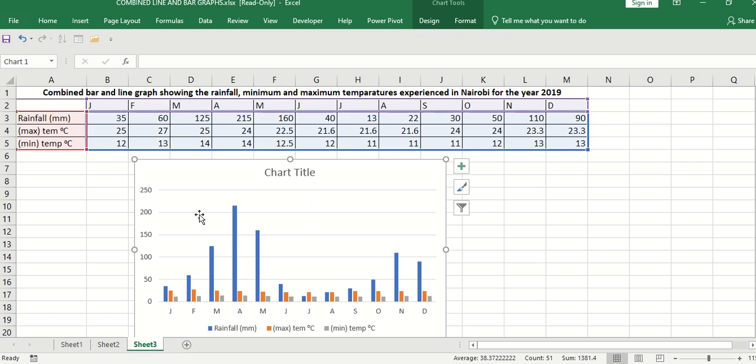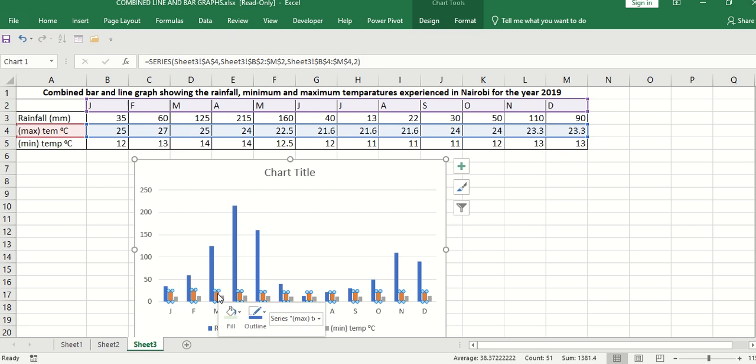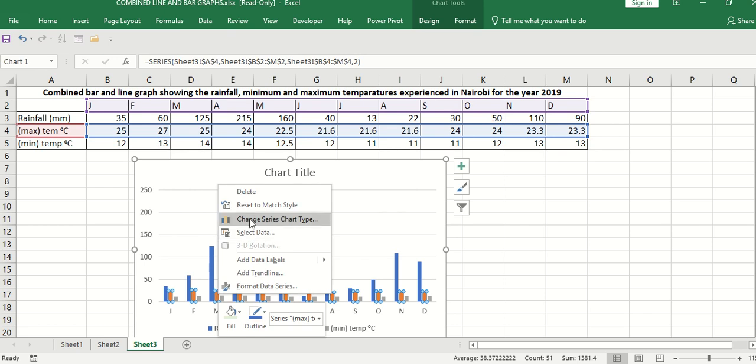Now we want only the rainfall to be represented in bars, and so what we are going to do is select the bars representing the temperatures and change them not to be in bars but to be in lines. Follow my cursor, click, then right click them, change series chart type.